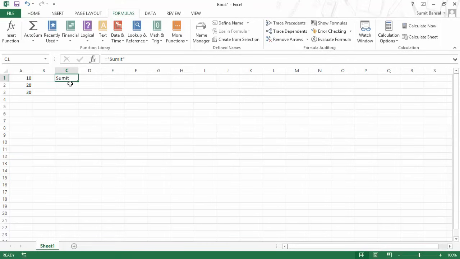The third constituent could be a cell reference, and a very simple example of it would be equal to A1. As soon as I hit enter, you can see that in C1 I have the value in A1. If I change this value, if I write my name here, this value would change as well. So you can use a cell reference.